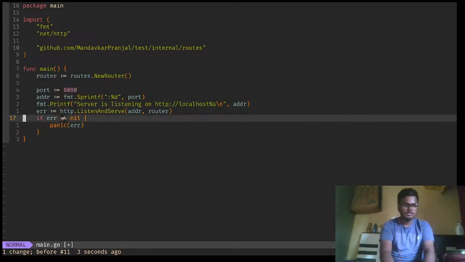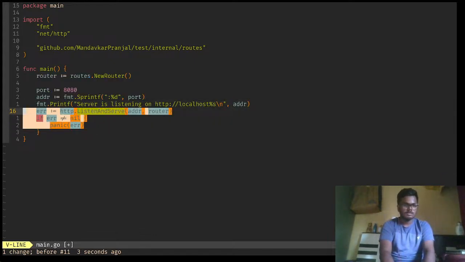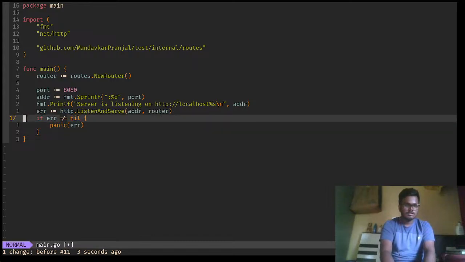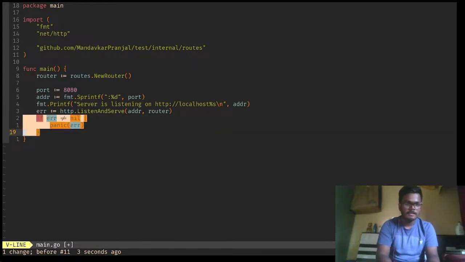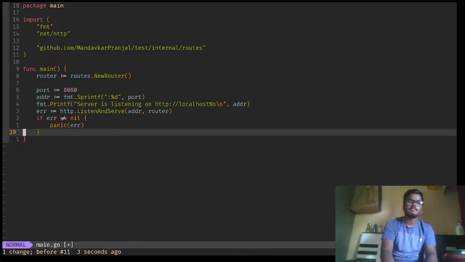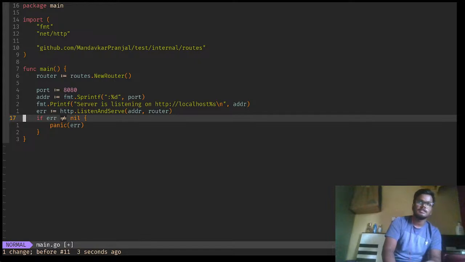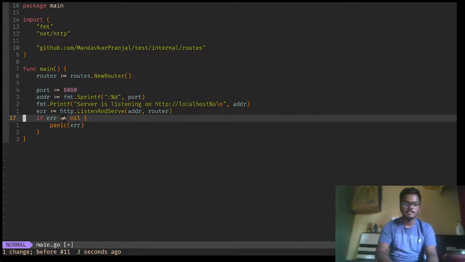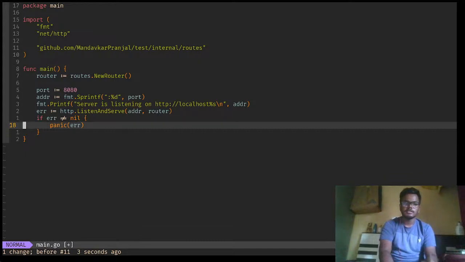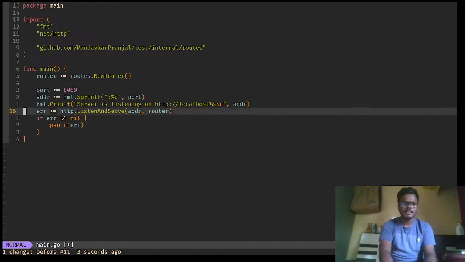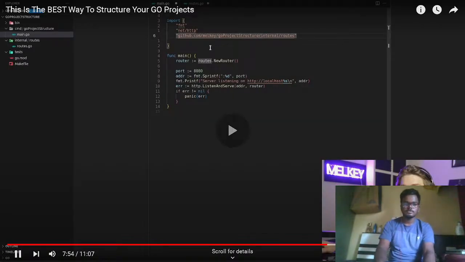Okay, so actually this is error handling. It's an error, so if error is not nil, meaning an error is present, then we have to execute this line of code. If error is nil, there is no error, just run it, it's good to go.